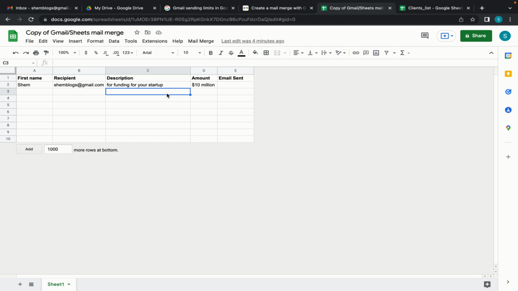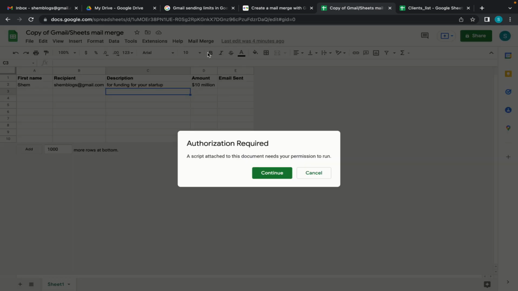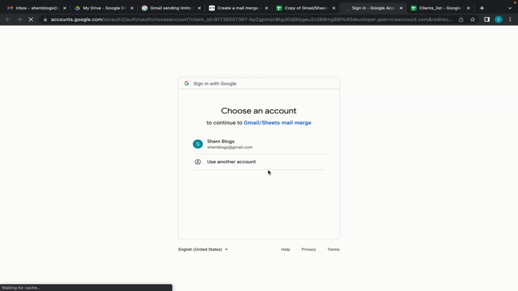All right, so I come back here into our merge sheet. I go to mail merge, send emails. Google is going to ask me for authorization, which is what I talked about before. Don't worry about this. It is completely safe. Choose your account.